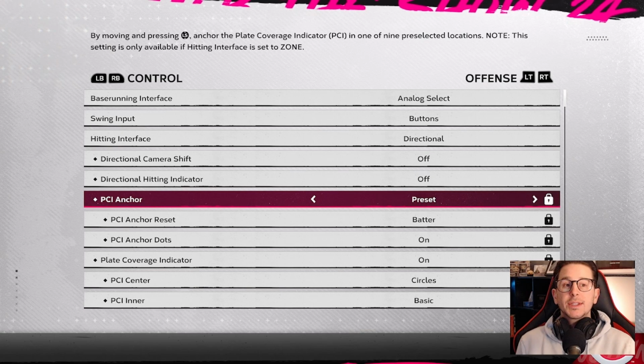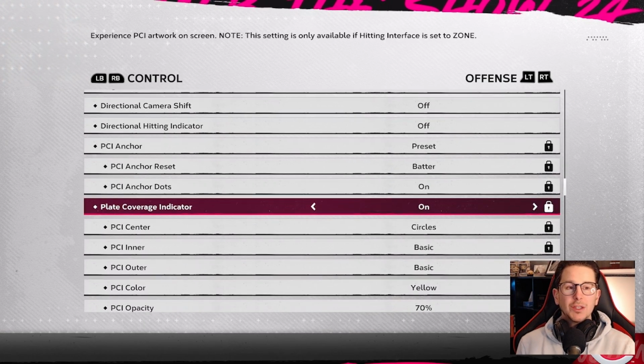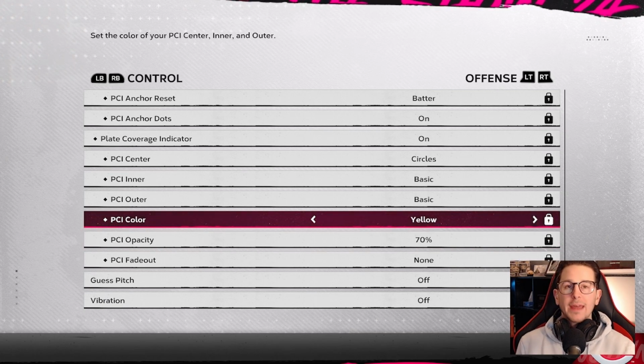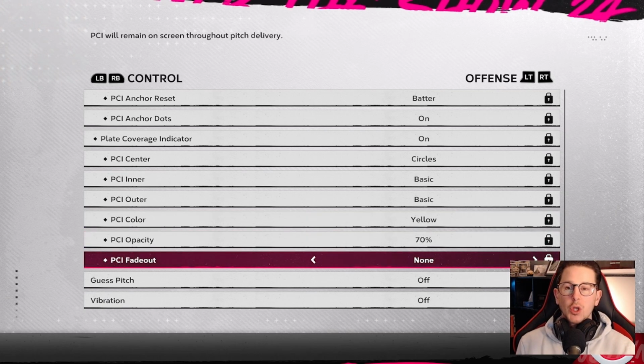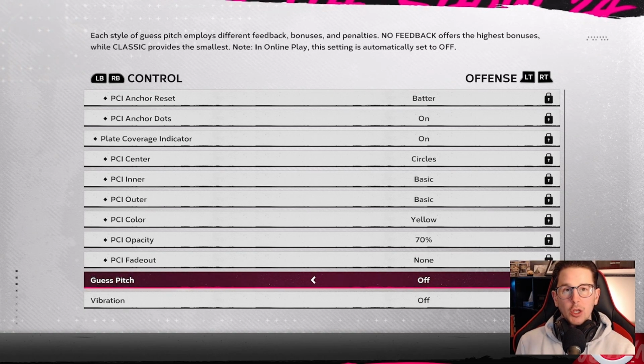Now, because we're on directional, all of the PCI settings will be locked out. So you don't need to worry about any of these. It's got the little padlock on the right-hand side. All of that is to do with the PCI for zone, whereas we are using directional. Guess pitch, I turn off.